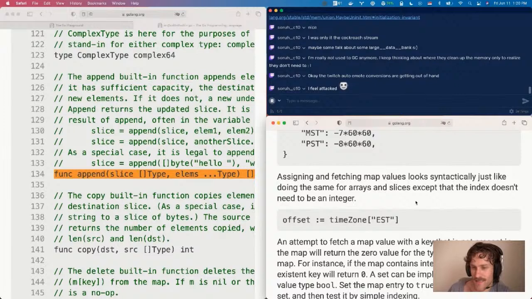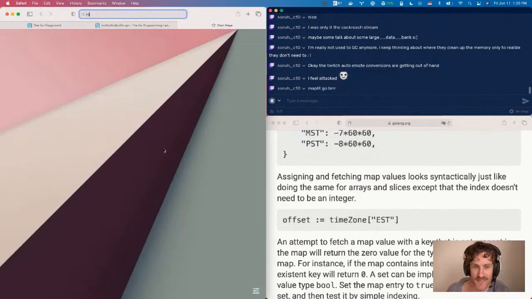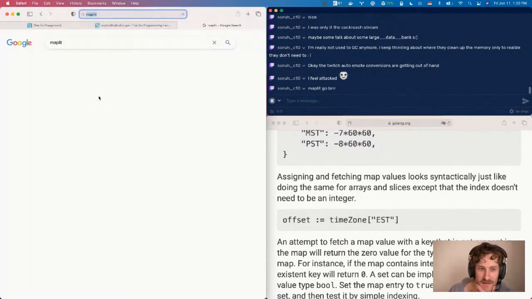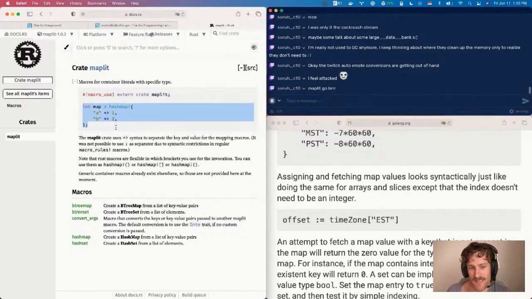Yes. Rust does not have that. You have to import a third party macro to get map literals. So you have to do this little thing at the top of your file, and then once you get the literals, it's actually not that great even, because this thing is a macro, so it's harder for your IDE to analyze it. It also adds a little bit of code bloat.